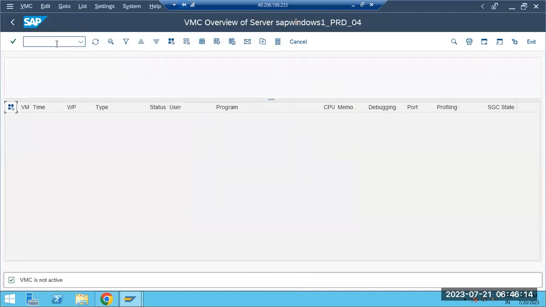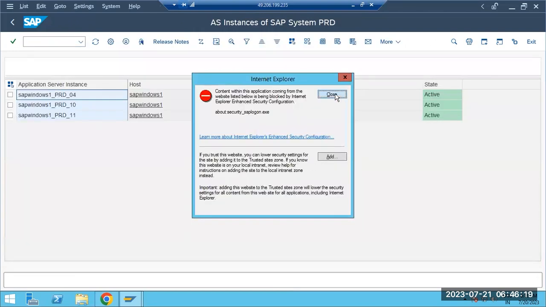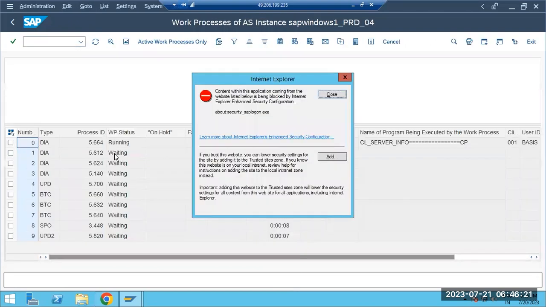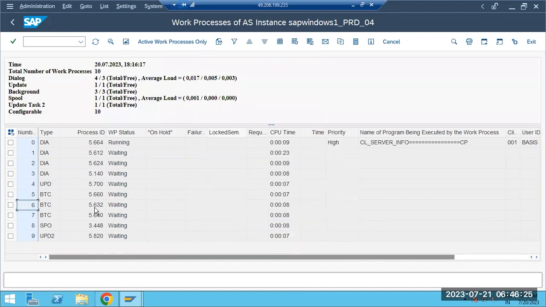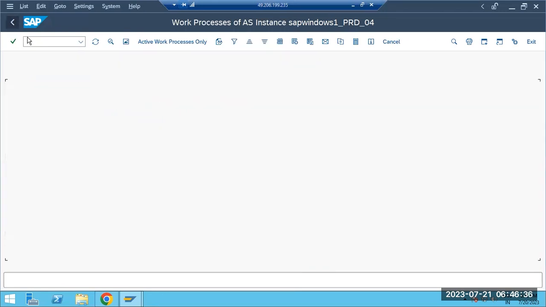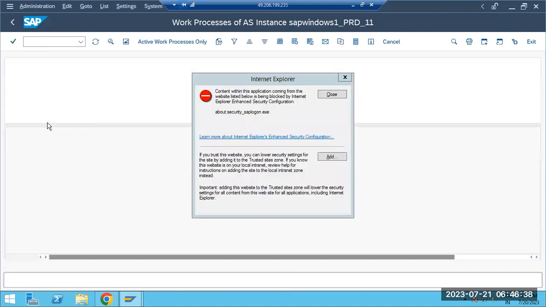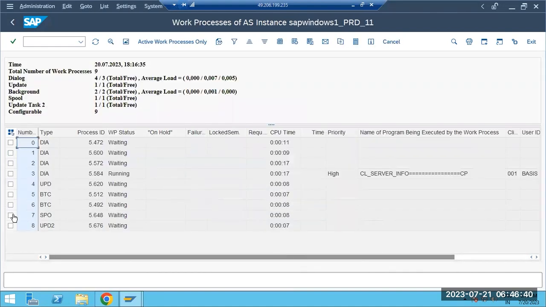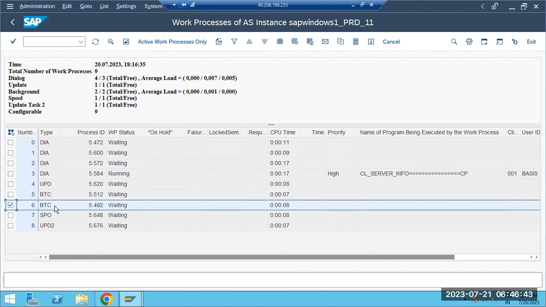If you go to SM51, then you can go to application server 4. Work process number 6 means it's the BTC work process. The BTC work process is number 6 here, right? Likewise, on the other server it is work process 7 or 6. This work process has taken your job.